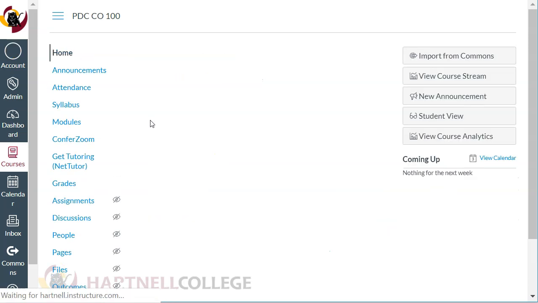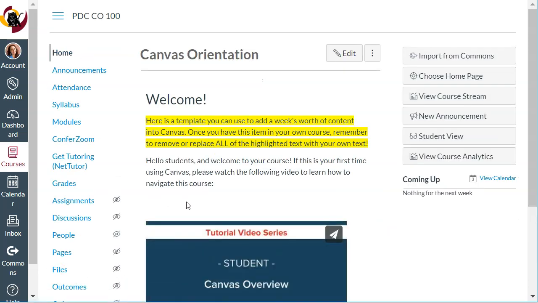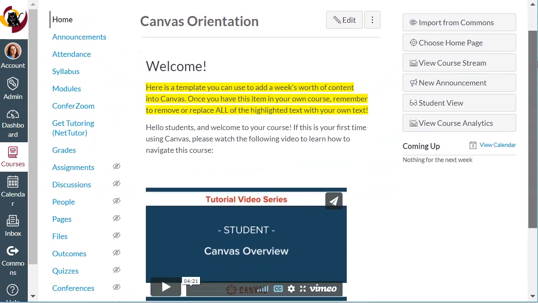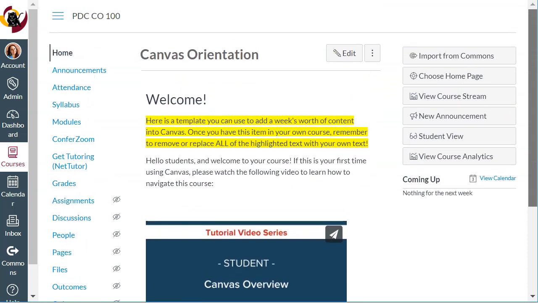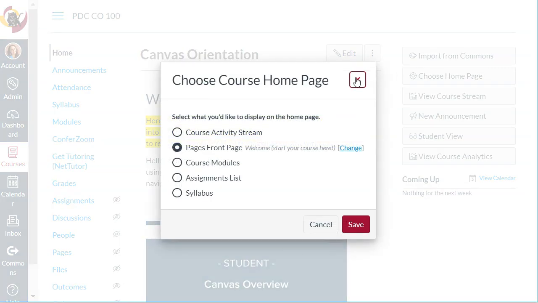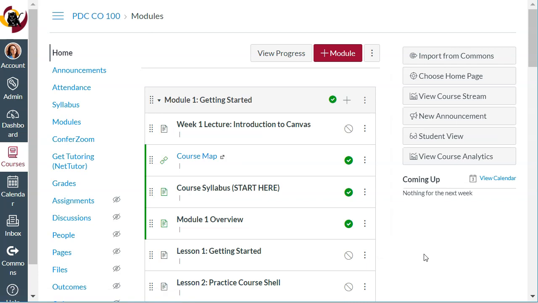So when I go home, here my home page is no longer modules. So it's replaced with this welcome page. I encourage you to all use this. That being said, if you don't want to use it for whatever reason, then you're probably going to want to set your home page to the modules again. So you're going to go to choose home page and you're going to go to course modules. Now my course should look a little bit like I'm used to, right?